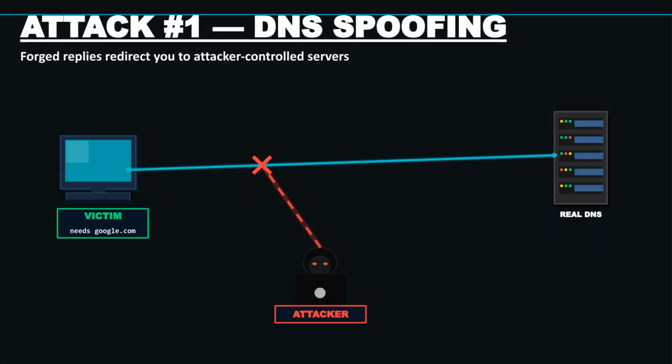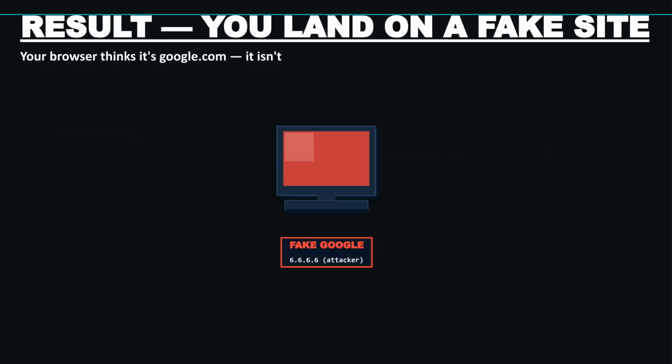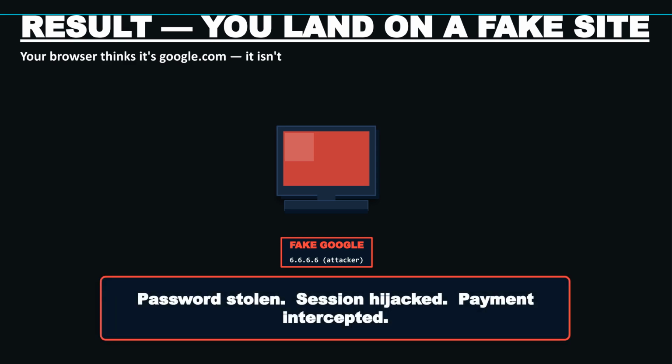DNS spoofing involves an attacker sending a fake DNS answer before the real one arrives. This forged reply redirects the victim's request to an attacker-controlled server, such as a malicious IP address like 6.6.6.6. The result of DNS spoofing is that your browser is tricked into connecting to a fake site controlled by the attacker. This malicious redirection can lead to stolen passwords, hijacked sessions, and intercepted payments.